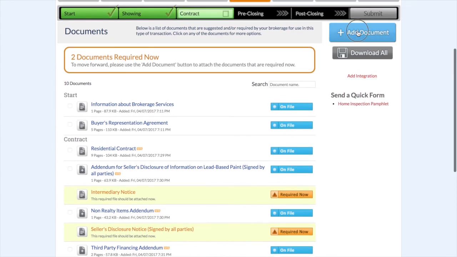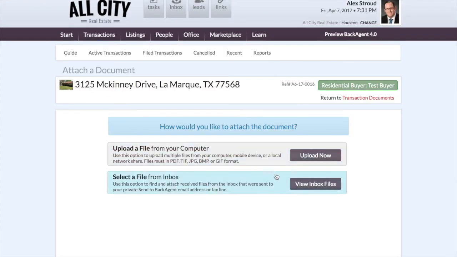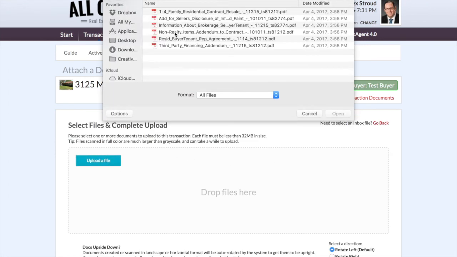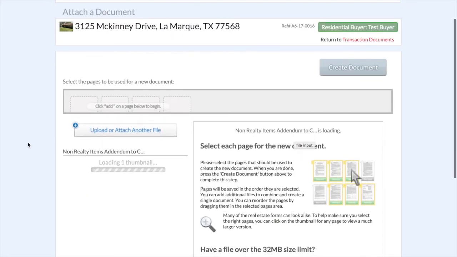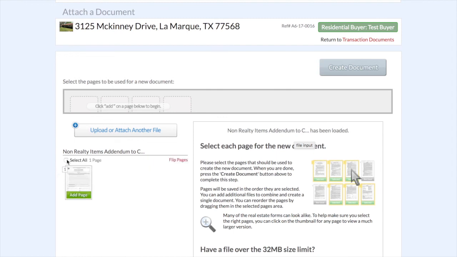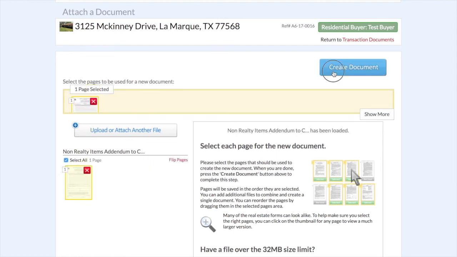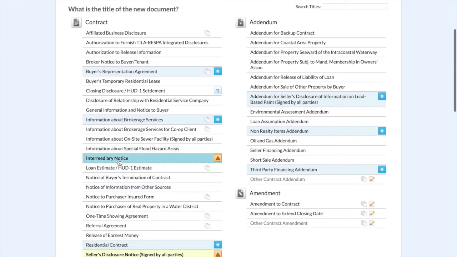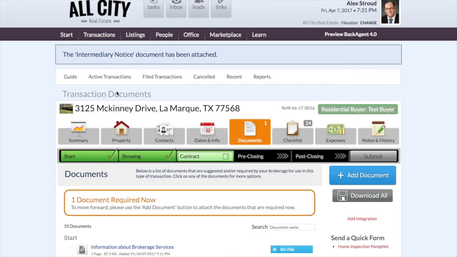Now I'm going to add a document out of our test. We'll just select the non-realty items addendum again and upload that. And select all and create document. Now I'm going to add it as an intermediary notice because it's a document.